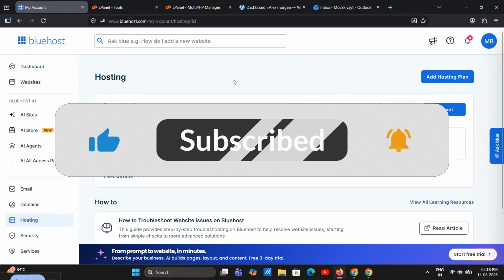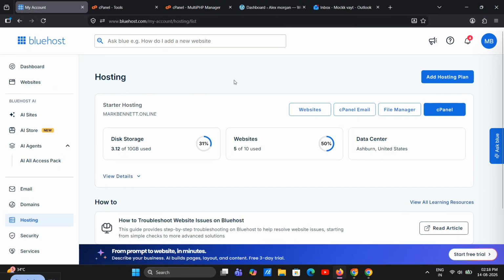Alright, let's get started. First, log into your Bluehost account using your normal username and password. Once you're inside your Bluehost dashboard, look for the hosting section. From there, click on cPanel. This is where Bluehost gives you access to a lot of advanced website settings, including PHP management.